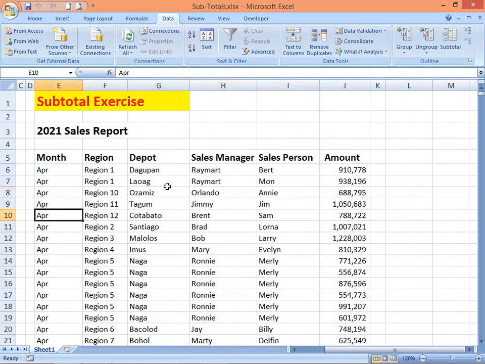Okay, the next one that we're going to do is get the subtotal per region. Don't forget, always don't forget: if you want to do the month, you sort the month. If you want to do the region, you sort the region. You sort the depot, you sort the sales manager, and sort the salesperson. I'll give you an example.